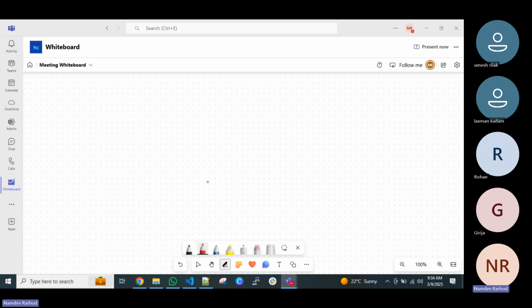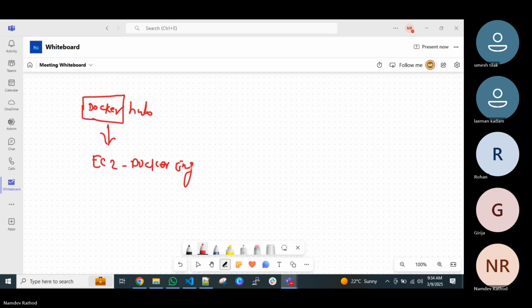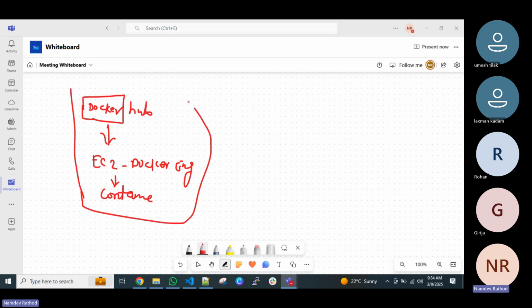Either you can do the practical on Docker Hub with your EC2-based instance, where you can install the Docker engine and create whatever containers you want on it. But these are completely manual things we need to manage.